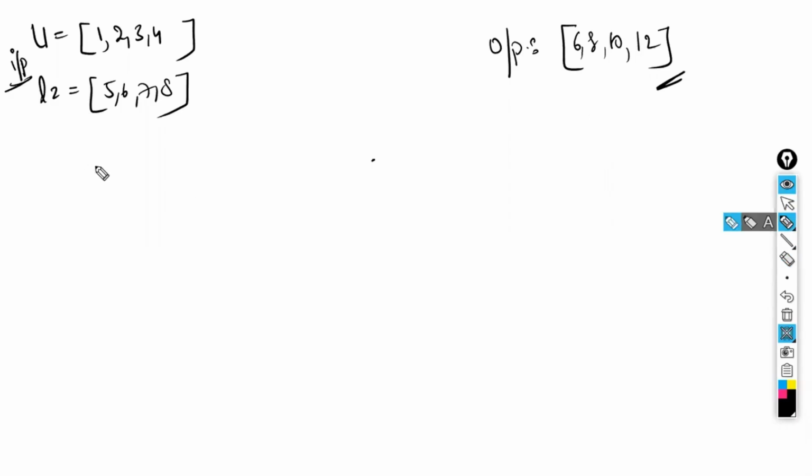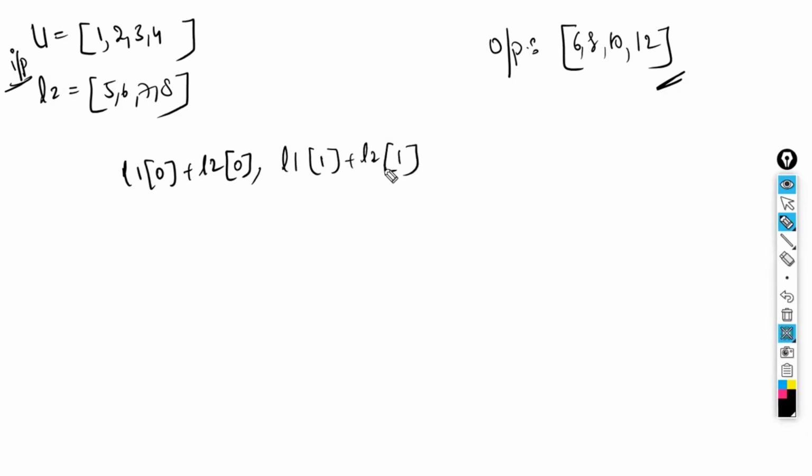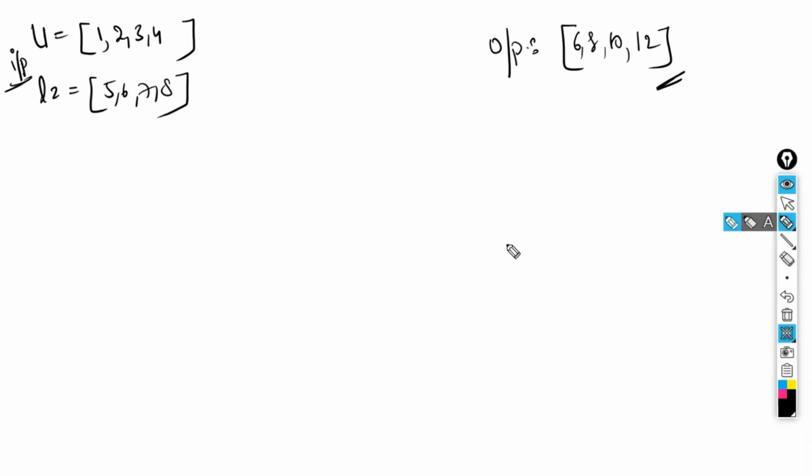As one of the students is using L1 of 0 plus L2 of 0 as the first index value, and the second one with L1 of 1 plus L2 of 1. For example, if the list has only 4 elements, you write it like this. But if in list 1 there are 50 values and in list 2 there are 50 values, then we have to use a for loop or a while loop, some loop concept.